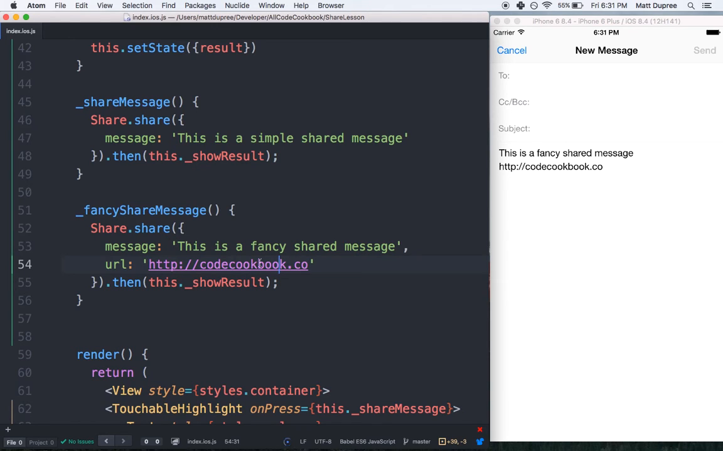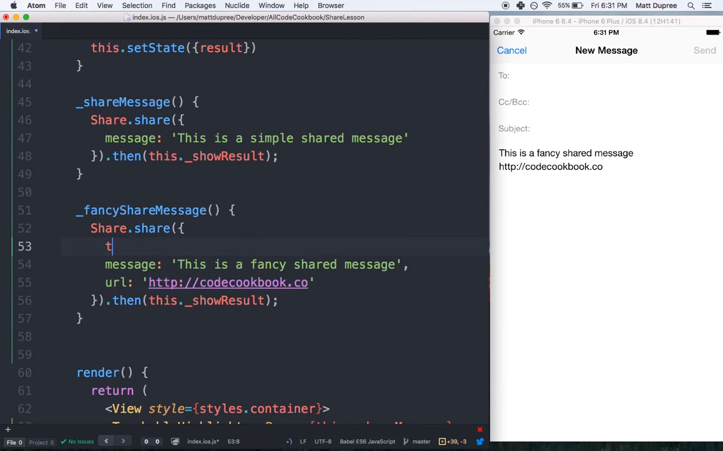Now, if you look at the example in the UI Explorer for React Native, there's actually a title property that they use in the example, but in my experience, that doesn't really seem to do anything. It might just be that I'm not opening the right application to share data to, but a lot of times this doesn't really do anything for you.